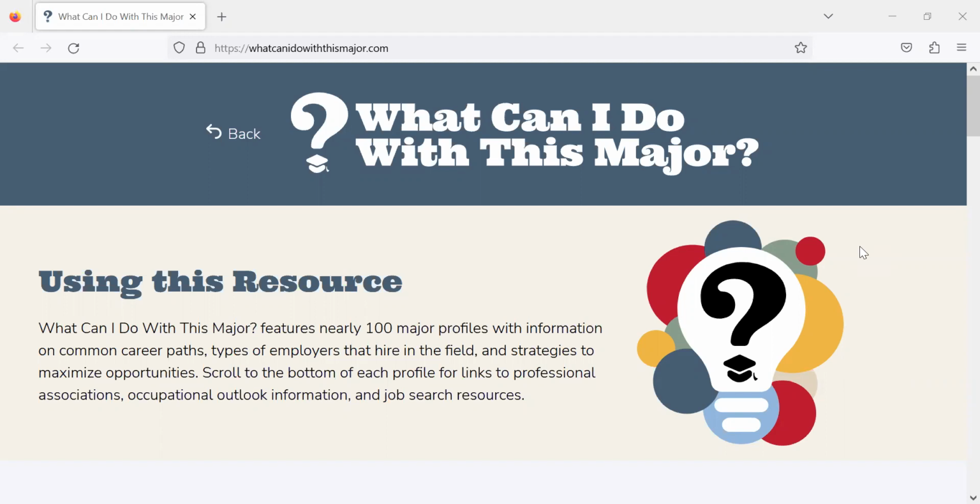This is a resource that's designed to help students explore the different career paths available to them based on a certain college major. What Can I Do with this major can help you find out more about the different industries you can go into, the different career paths that you can take, and the employers that hire within those industries, and a list of strategies for you to find success within a major.